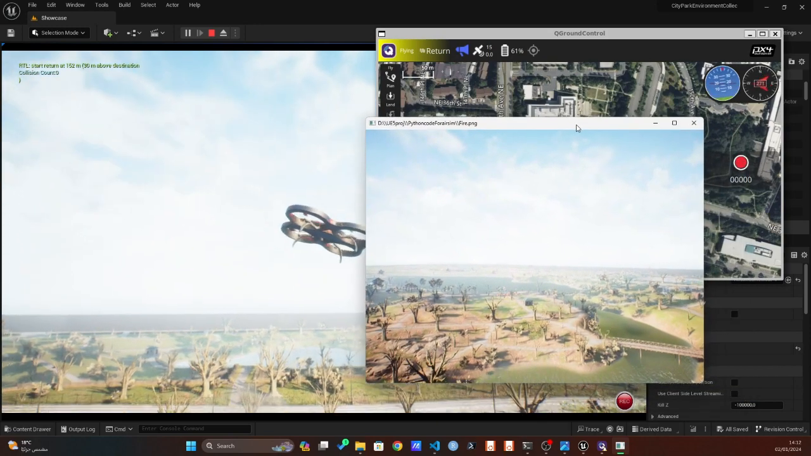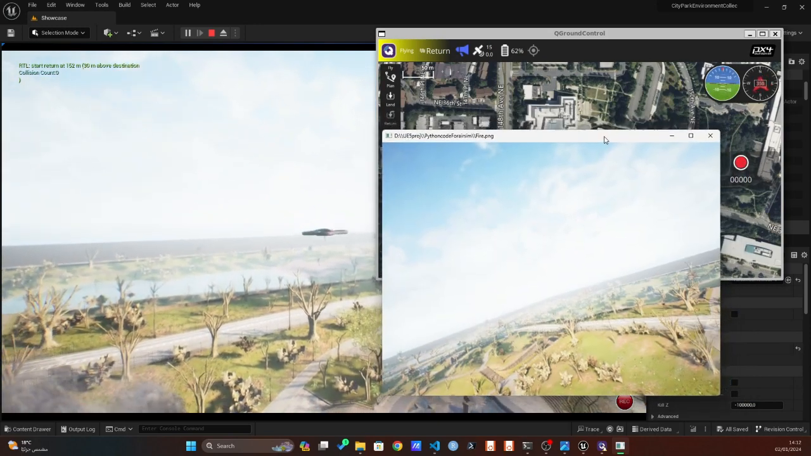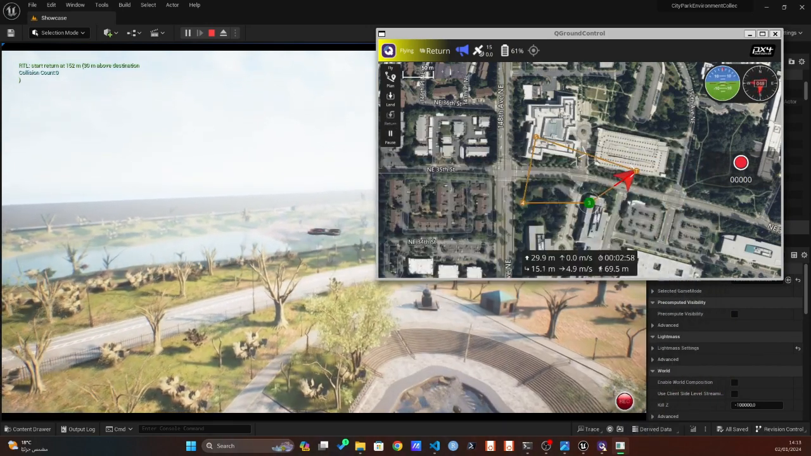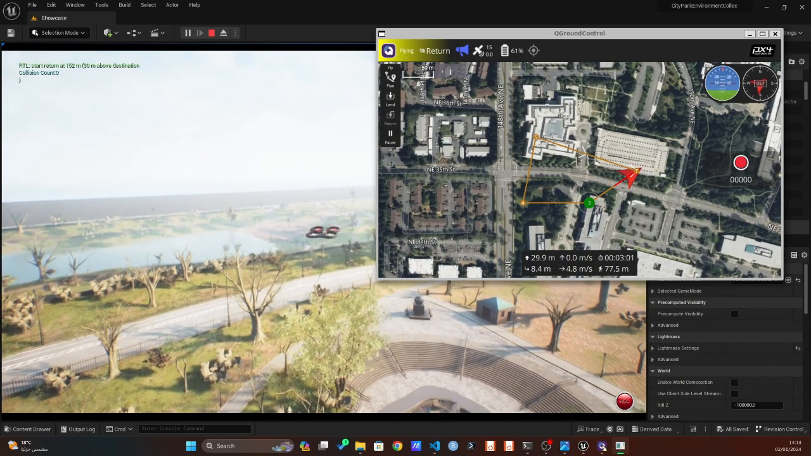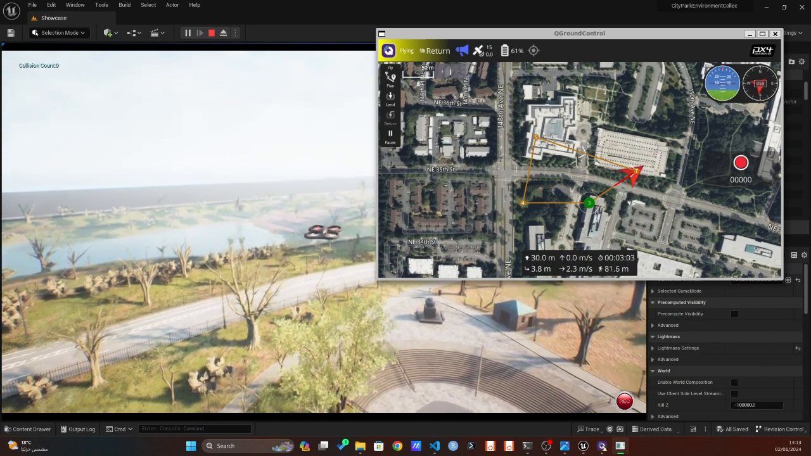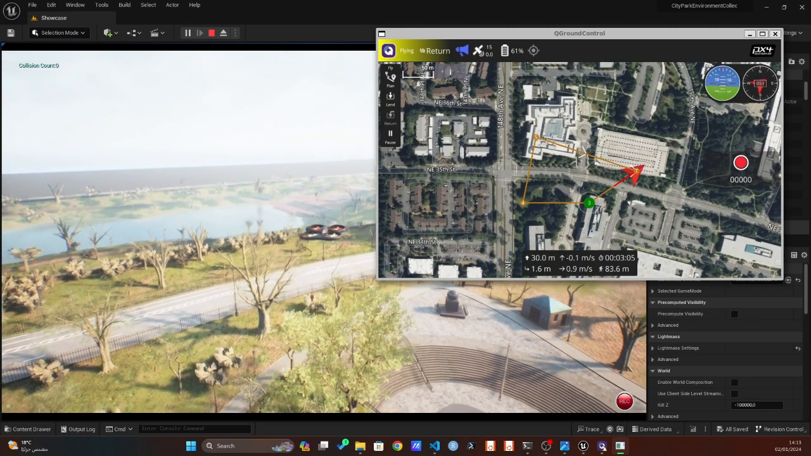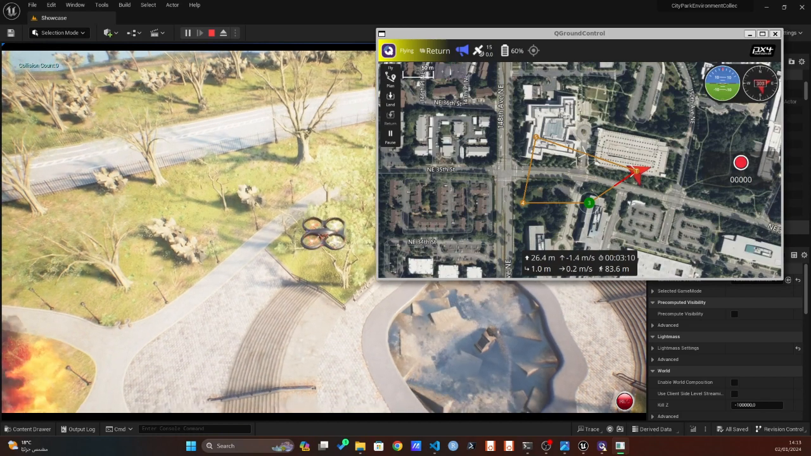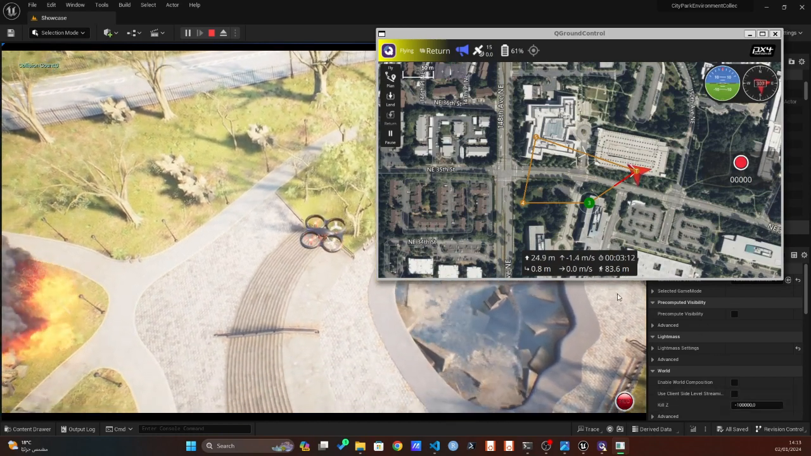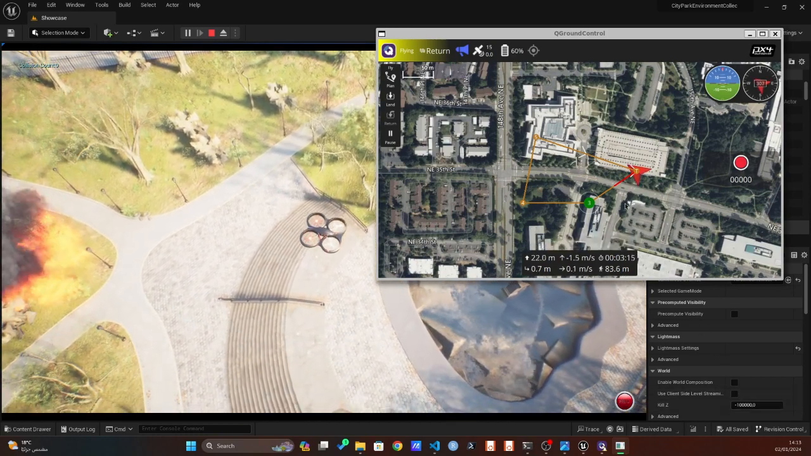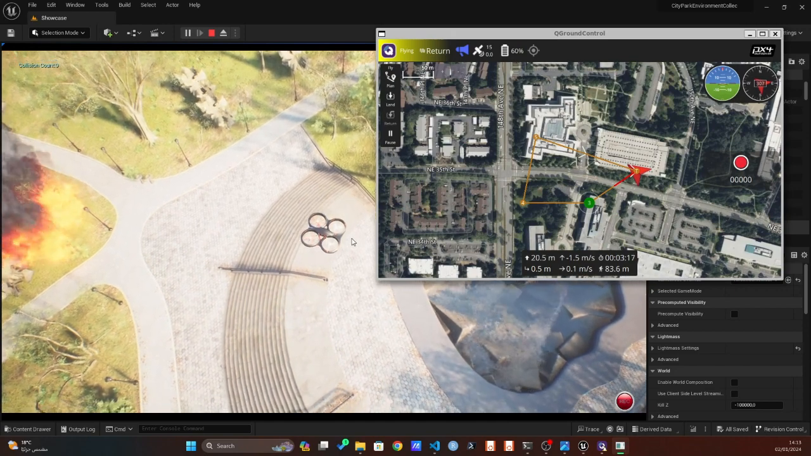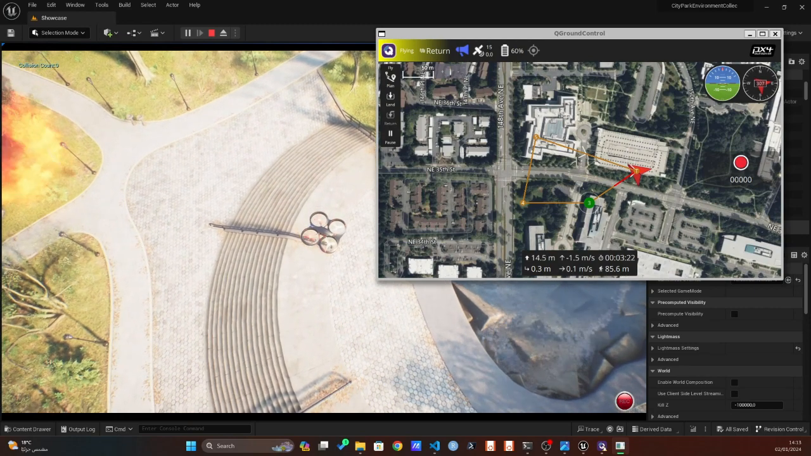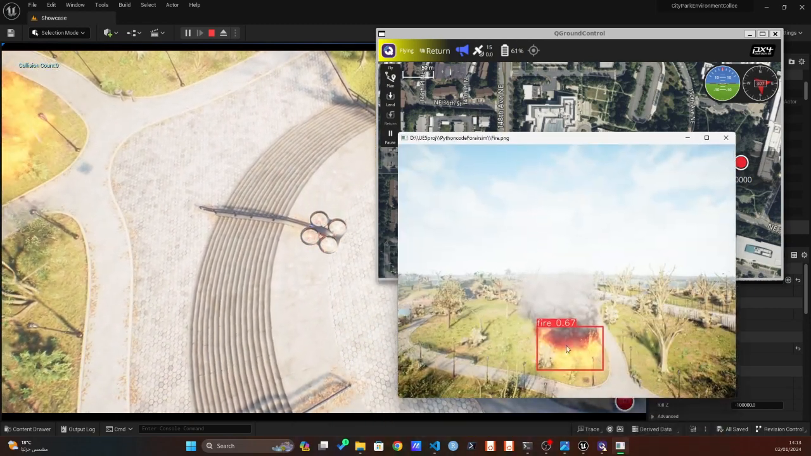I stop the fire detection model because it takes a lot of RAM, just for you to see the front camera. So as you can see, the drone is going back exactly to where it started, and also in the same direction. Same direction, same position. And here's the model running.